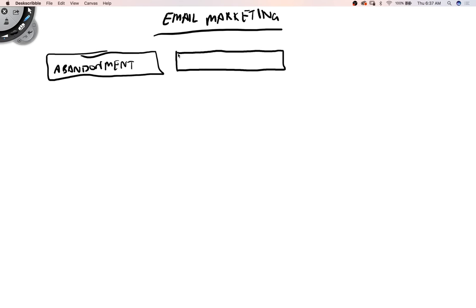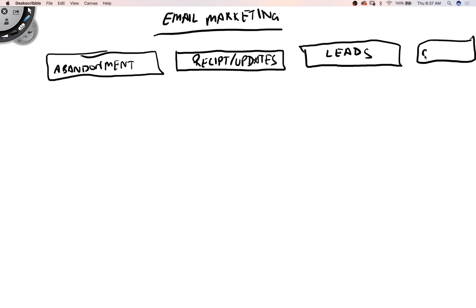Now, the second one is going to be about your receipts. All right, so your receipts and updates sent to customers. This is another aspect of email that a Shopify store uses. The third is going to be your leads, and the fourth is going to be for your customers. All right, so we have 4 aspects of email marketing.